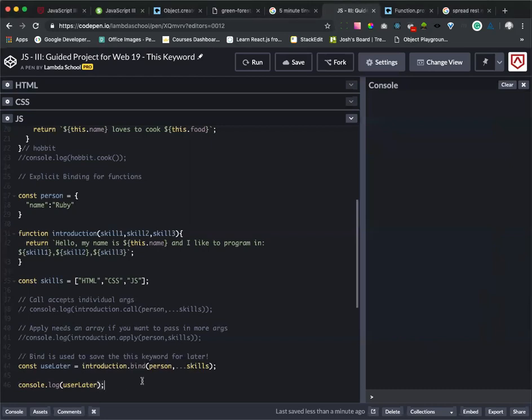So we've got to invoke use later. So we save and run. We haven't seen it yet? We've got a typo somewhere. There's an R in there. Okay, save it, run it.